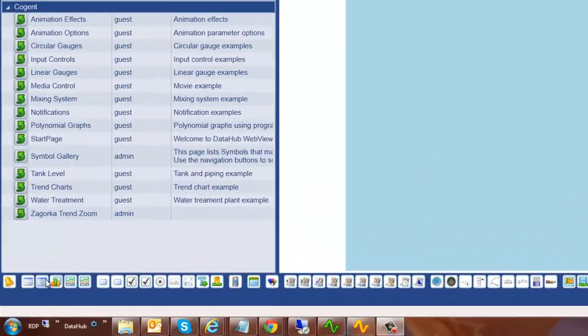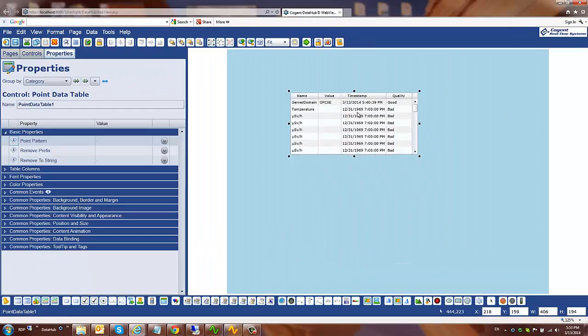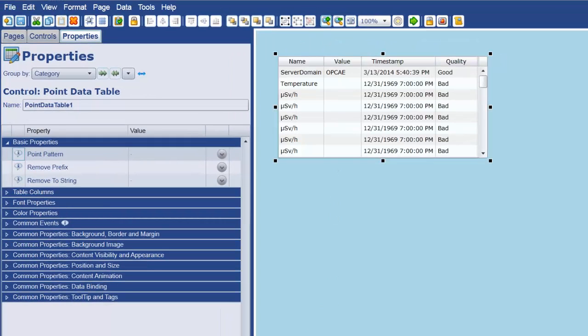To start with, we have down here a point data table control, and I'm just going to throw an instance of that on my screen. Let me just zoom in a little bit. And the point data table is specifically designed to display structured information of data points. And you can see that we've got a couple properties here primarily to address point pattern and things like that.